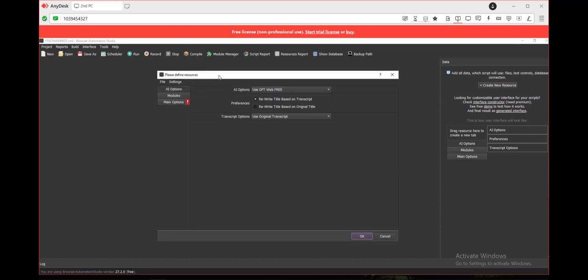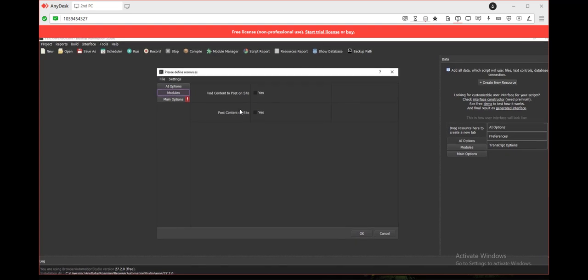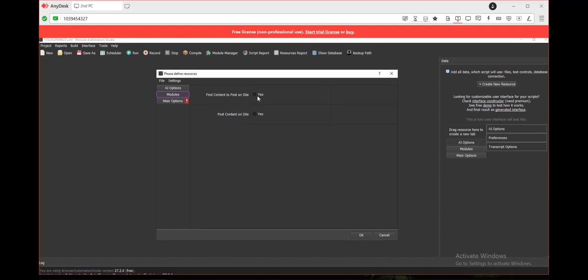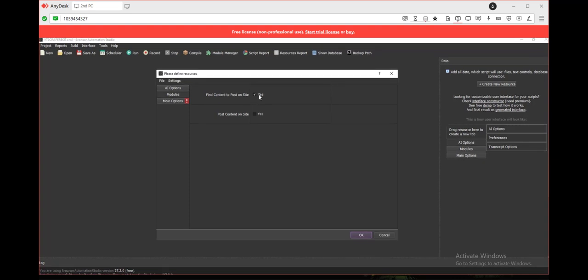And there are a few options here. When you start the page, you will be on this page. You click the module. There are two modules. One is to find the YouTube videos that you want to convert to articles. If you have already done that, you don't have to select this. You select only the post content on the website. But if you want to search the videos first, because you don't have the videos to post, then you have to click this, yes, find content to post on the website.